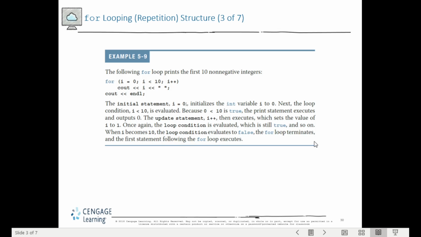For this example, we have the initial statement i equals 0, and then we evaluate the loop condition: 0 less than 10, true. So we execute the statement and display the i value, which is 0. We will print 0. Then we update the i value, so i is now equal to 1. Then we again test the loop condition.